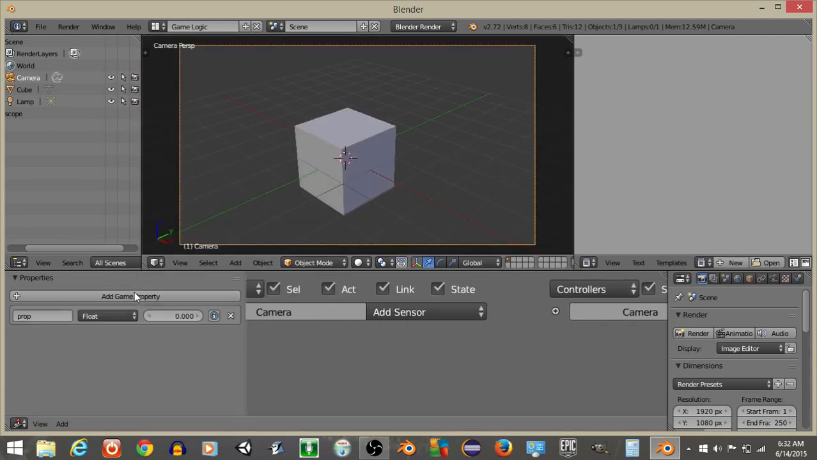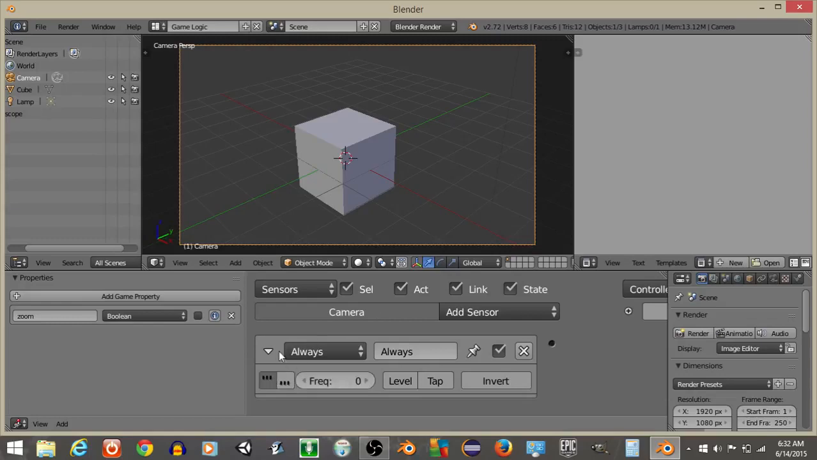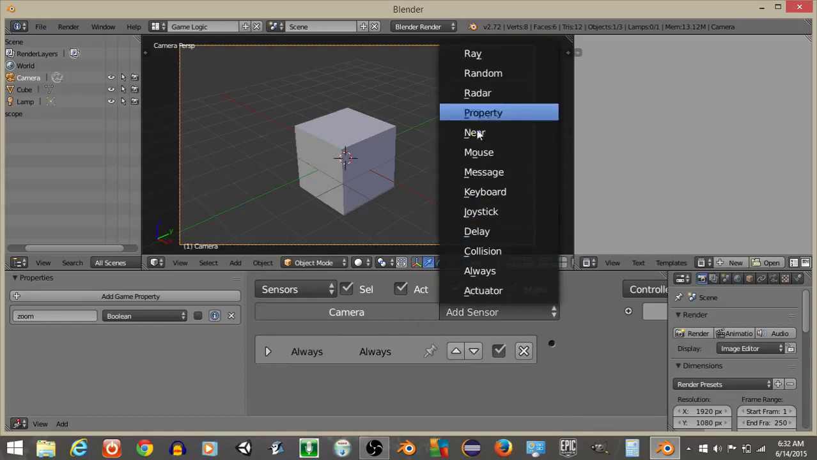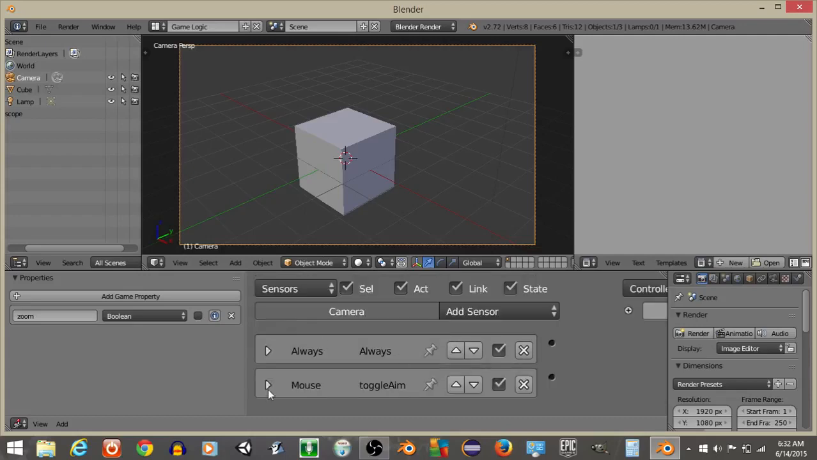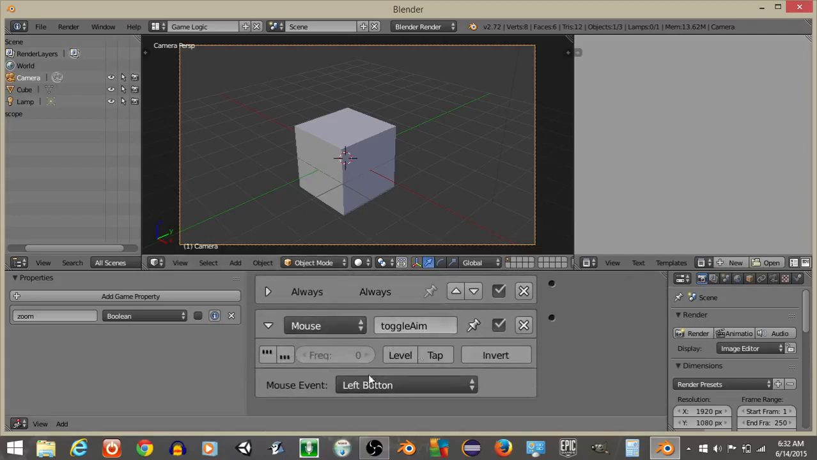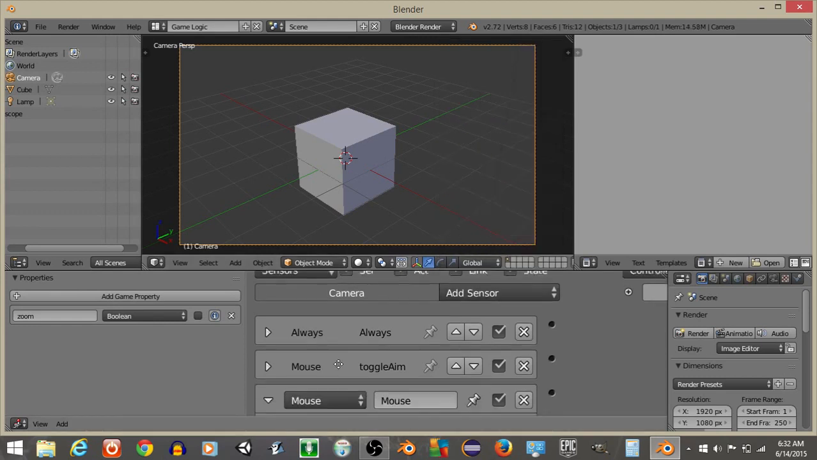And what we're going to do is add a game property called Boolean, and I'll call this zoom, and we'll have zoom like this, Boolean like this. And I'm going to add an always sensor like so, add a mouse sensor. I'll call this mouse sensor toggle aim like so. And the reason I'm going to call it that is because when we press the left mouse button, it's going to do the double zoom that I'm talking about. I'll have tap selected.